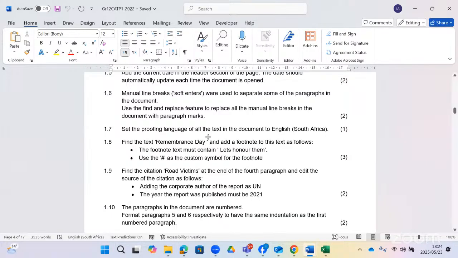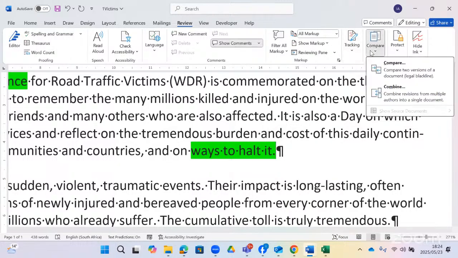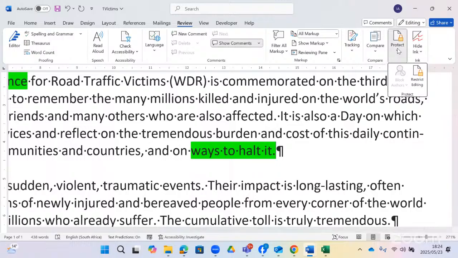Right, the next question says, set a proofing language of all the text in the document to English South Africa. Like here, we can also use proofing language, and all of them are under what we call review. They are part of the review. So when you go to review, you will see spelling and grammar. You will see thesaurus. You will see word count. You also see accessibility, the language, the comment. If you get a question that says insert a comment, you will find it under review. Then we also see the all markup. If you want to comment and track changes, compare, combining 2 documents together, protect, edit, restrict editing, you find them under review.